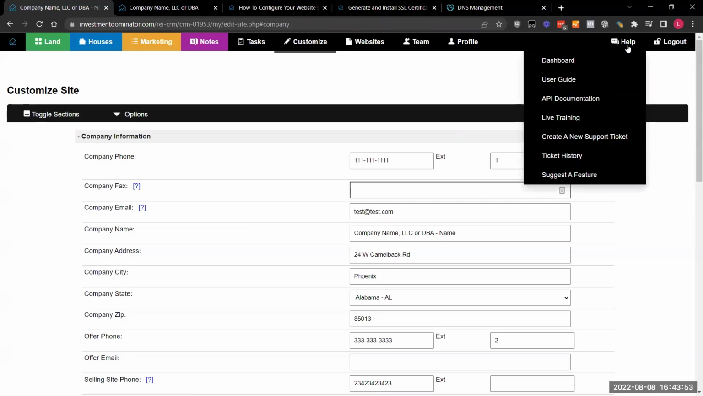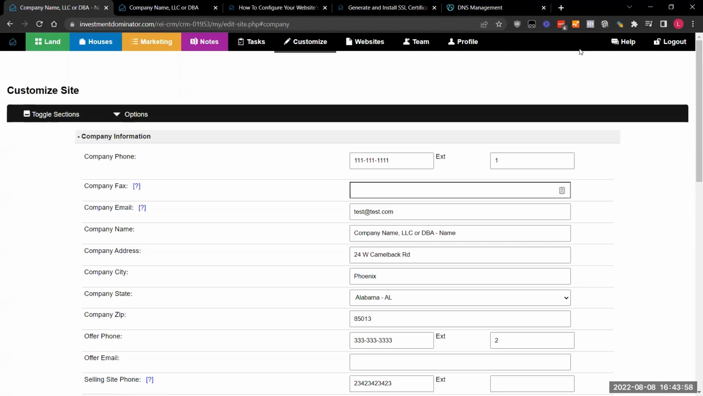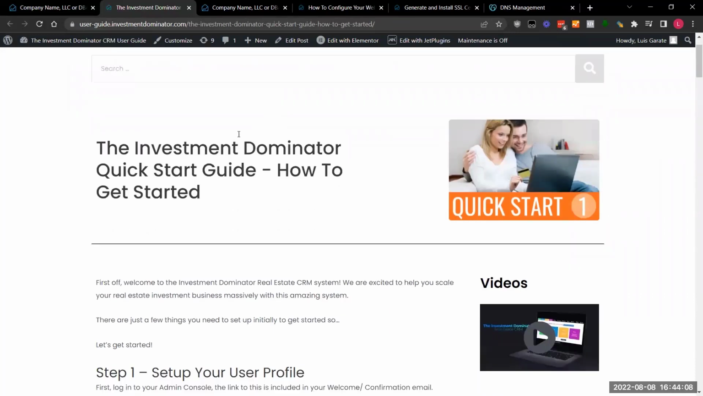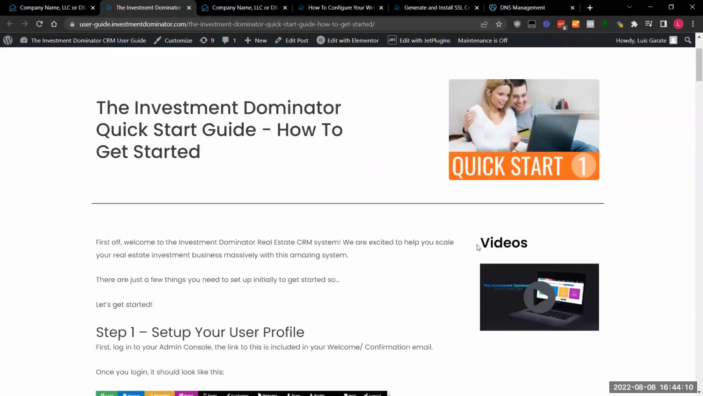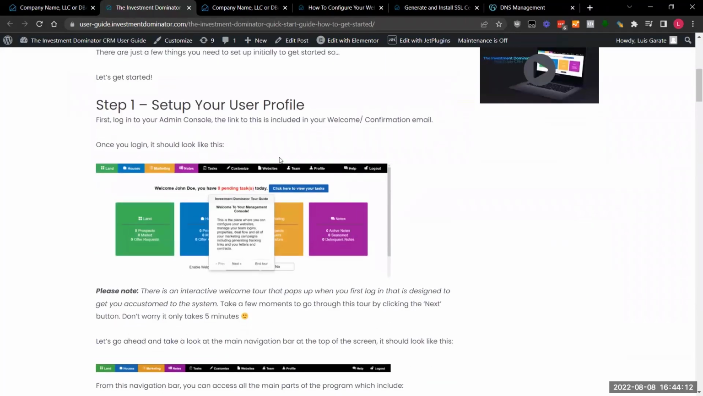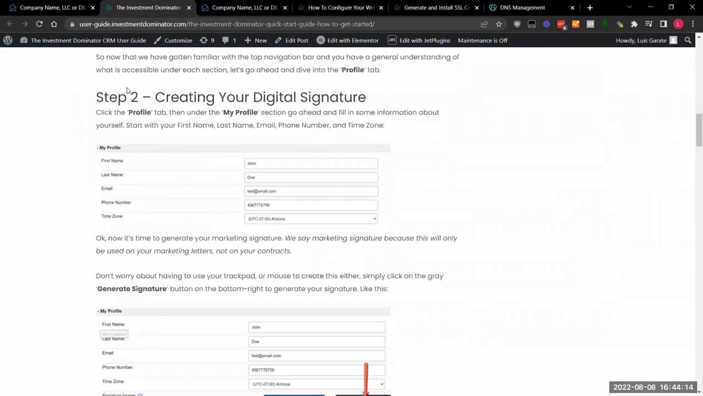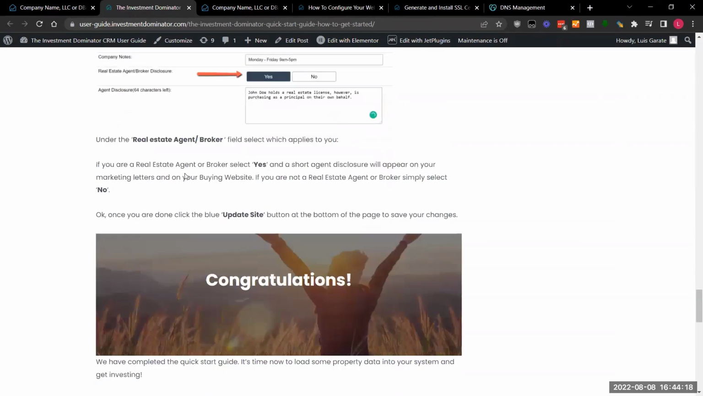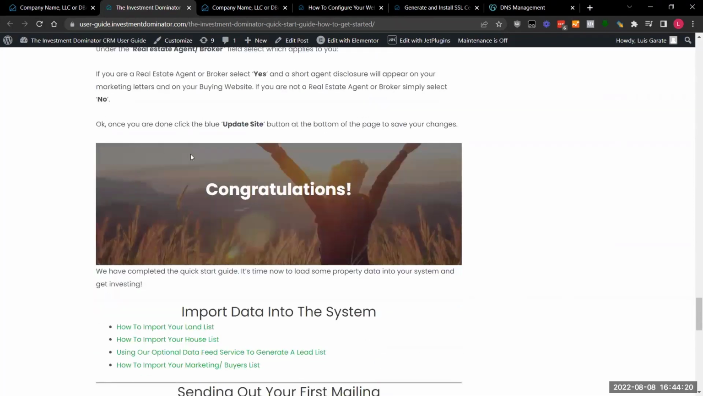So if you go to your help section dashboard, we have a quick start guide. This quick start guide goes over some of the things we just talked about. You said there's a video about this. So setting up your user profile, we just talked about that. Your signature, we just talked about that. Company information, we just did that.